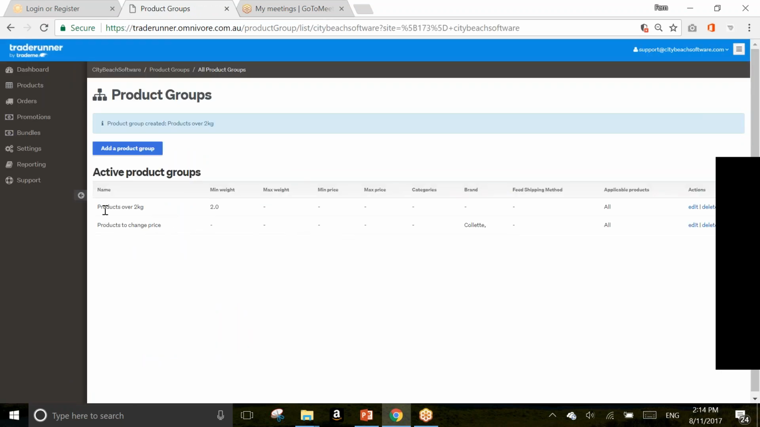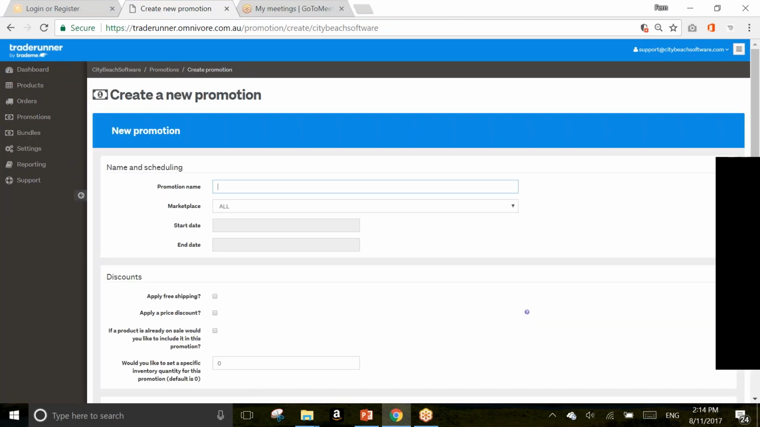Now that we've got that product group for over 2 kilograms, we can attach that to a shipping policy. I'll talk about shipping in a minute, but another thing you can do with product groups is change the price. With promotions, you can create a new promotion. Let's say you want to decrease prices by 20%, and you want that to go on forever, then you can leave these fields blank, or you can put a start and an end date.